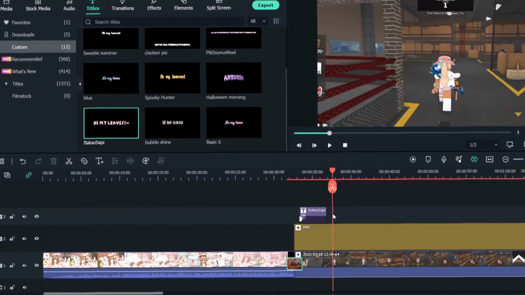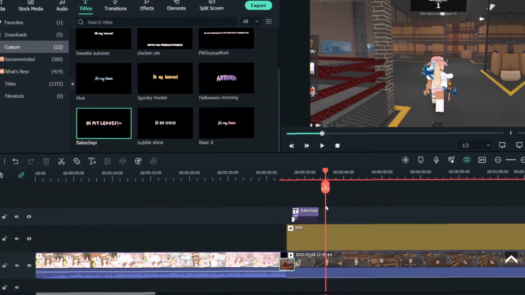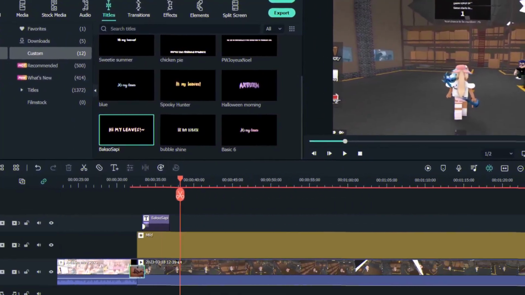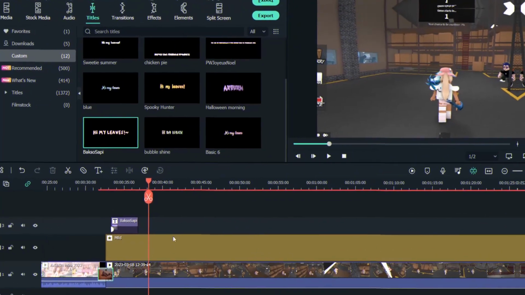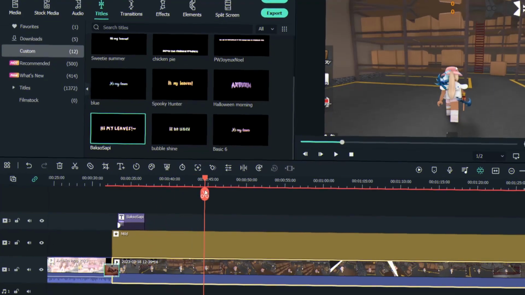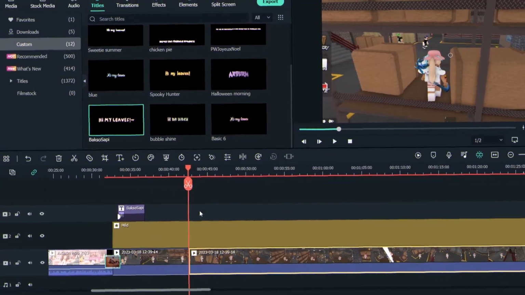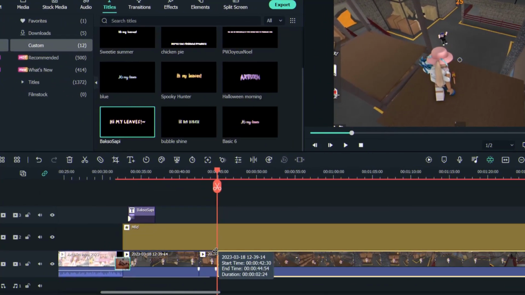Alright, now that we know how to add text, we can just keep on editing. So next, I'm going to teach you guys how to zoom. So to zoom, you got to click on the clip, and you got to find where you want it to start zooming. Like let's say I wanted it to zoom right here, and then I wanted the end of the zoom to end right here.